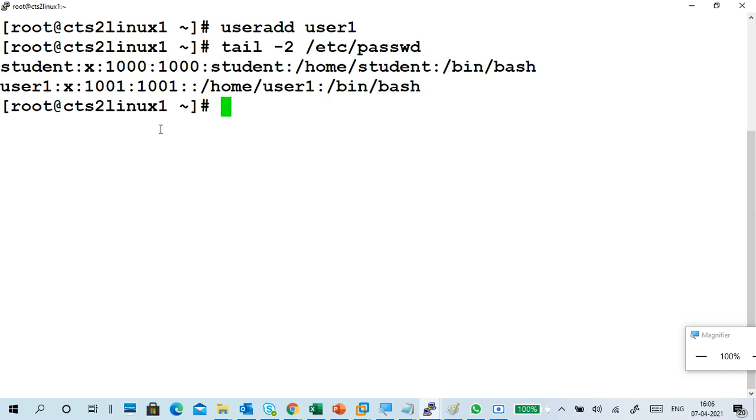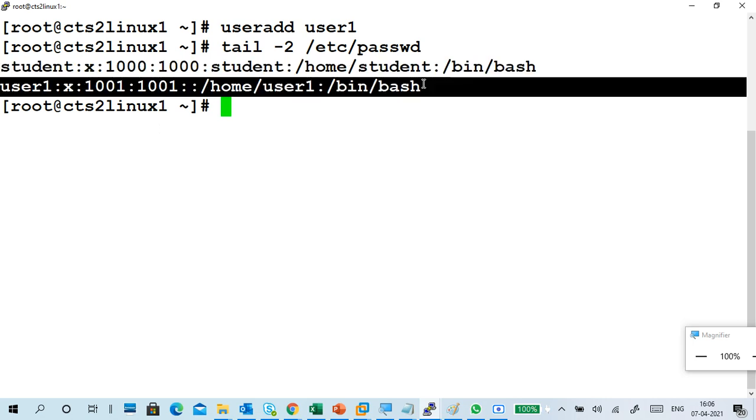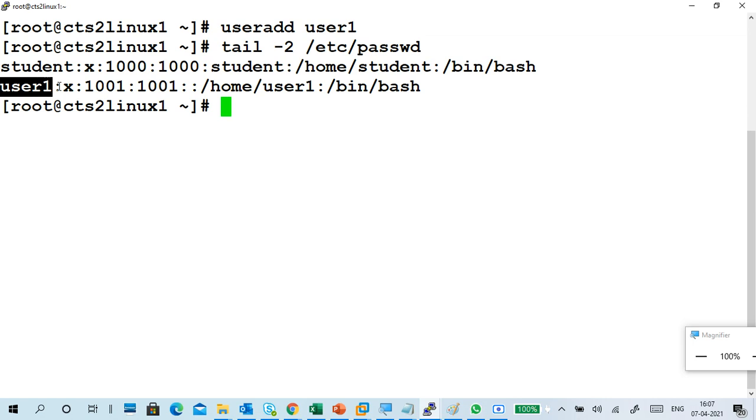Can you see this one? This is the student account and this is the user1 account. So this is user1, this is the user id, the group id, this is the home directory, and /bin/bash is the login shell. I forgot to tell you one more thing, but I will show you now.